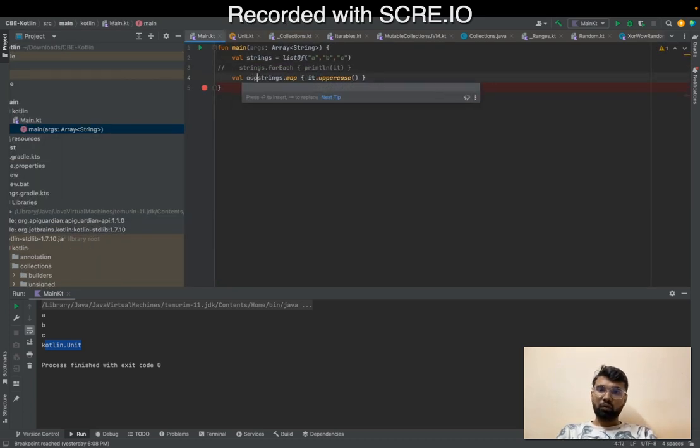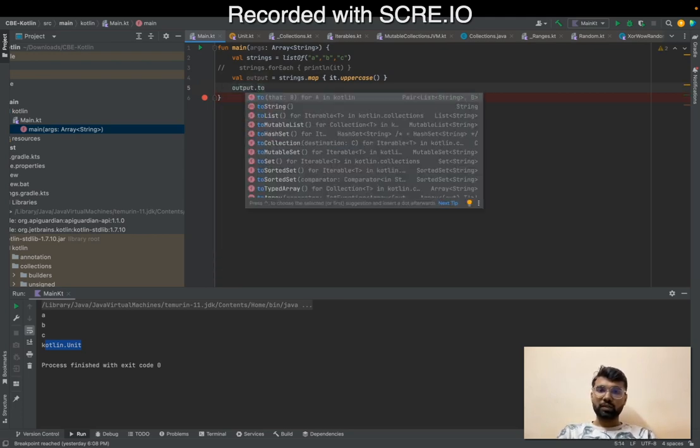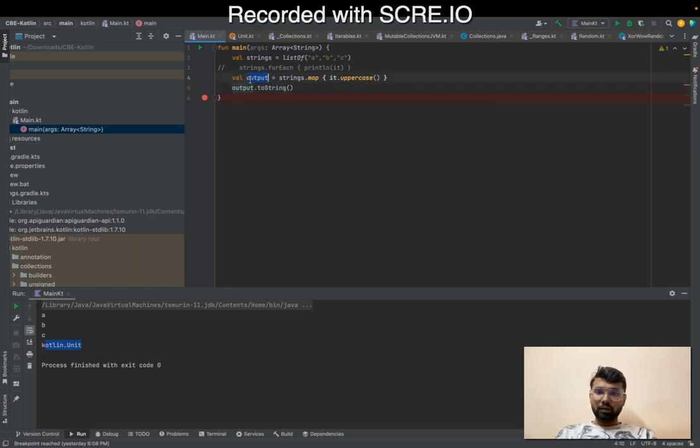Take val output. Now I will print the output.toString, because now we will check the return type. What type is output? Control Shift P, correct. Yeah, we can see, right? It says it is a list of strings. Cool.